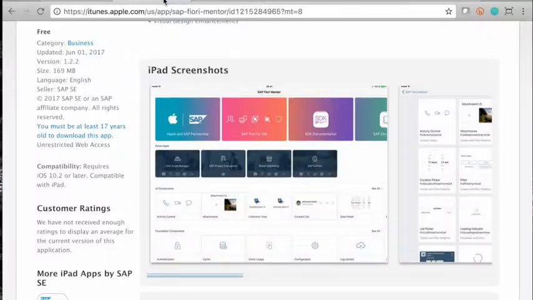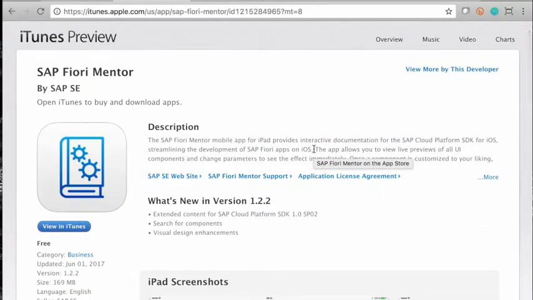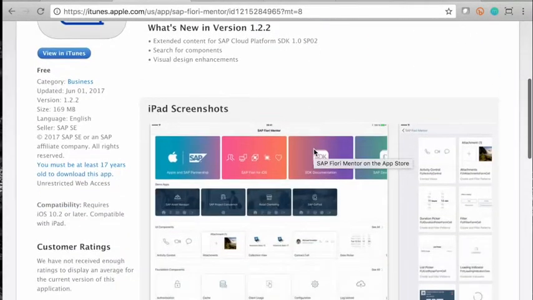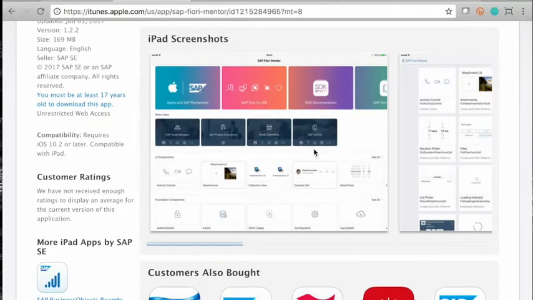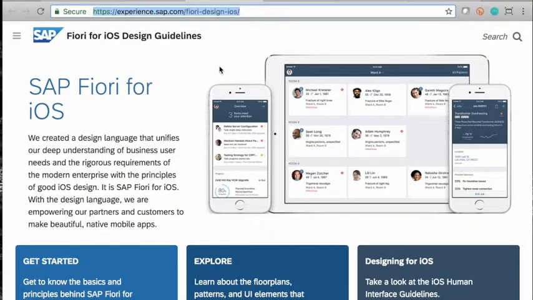The other thing you might want to know are some of the tools that we make available. As part of our collaboration with Apple, we've released an app called the SAP Fiori Mentor. This will allow you to look at the different applications, controls, and UX elements that we've developed together with Apple to make it as easy as possible to develop your solutions on the iOS platform. As well as that, we have our design guidelines. So not only do we want to provide you the material, the SDKs, but also give you some guidelines to develop your applications according to the SAP and Apple Fiori for iOS guidelines.